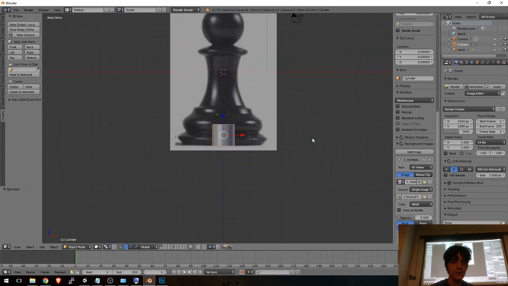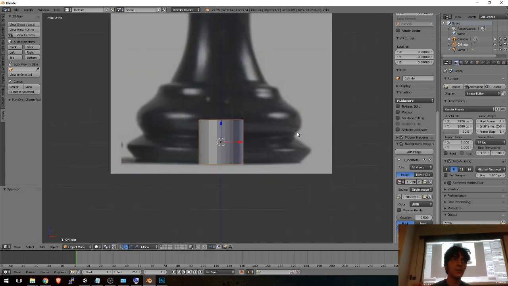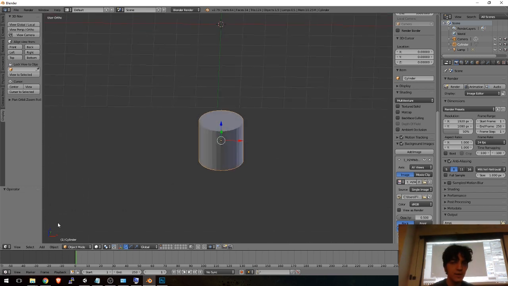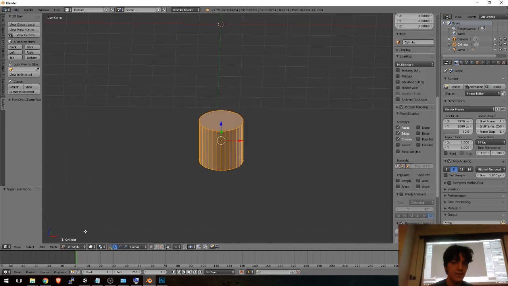Kind of try to center it here. That should be fine. It doesn't have to be a perfect center. It's a reference, so we're going to try to mimic it basically. So now I'm going to go into edit mode.